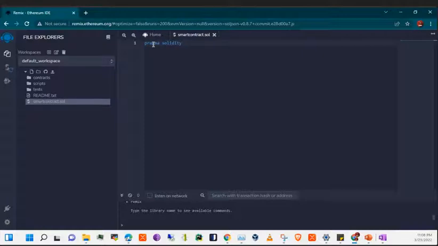Then you're going to specify the version that you want to write the Solidity on. It's very, very important. Let's write our Solidity version as greater than 0.6.0 and lesser than 0.9.0. This is how to specify our version.